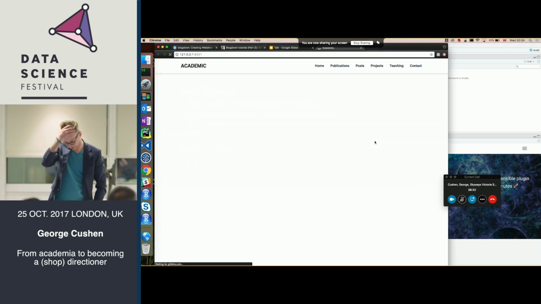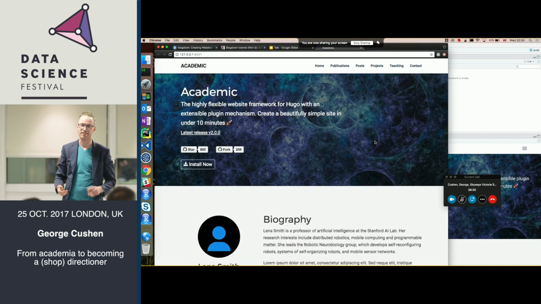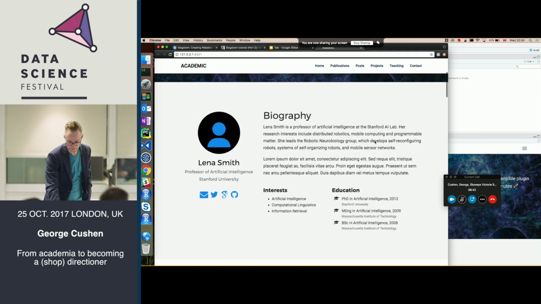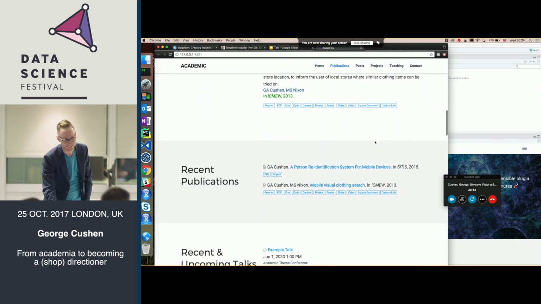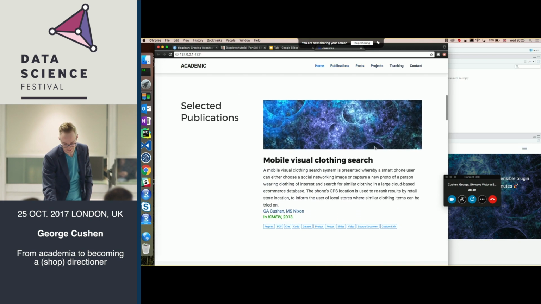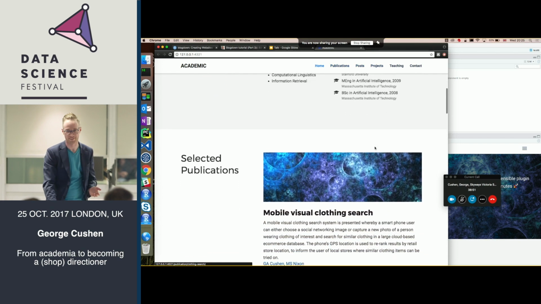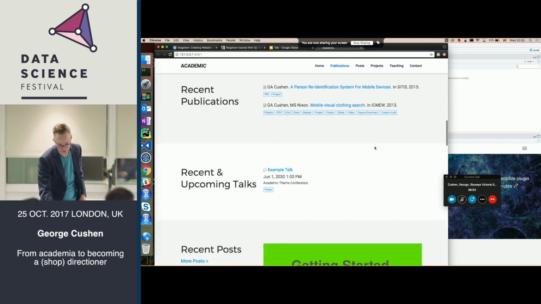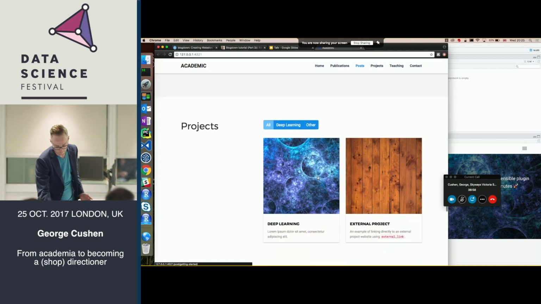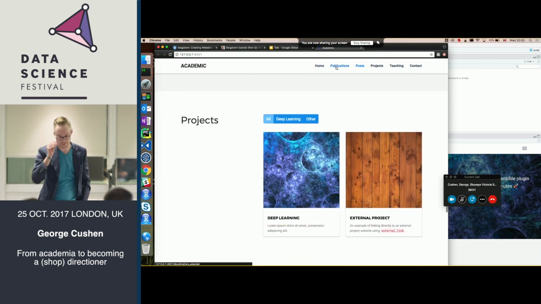So then we have our website created. This is just a template website created within pretty much 10 minutes, all from Markdown. You can have various content such as publications, talks, posts, blog posts, and projects. And all of this is written in Markdown or R Markdown, then it's converted to HTML automatically.